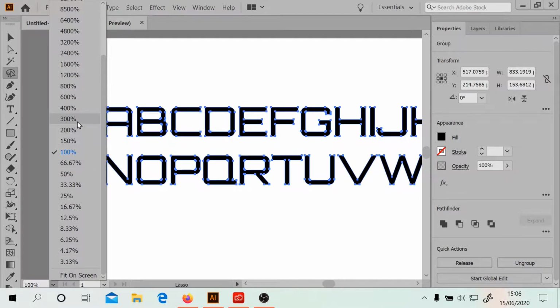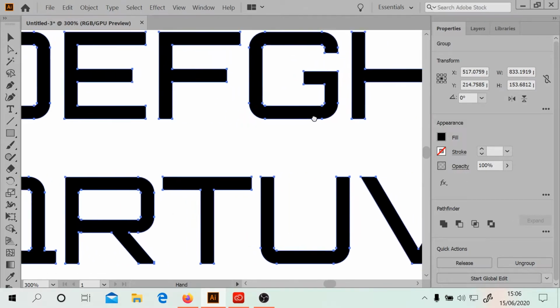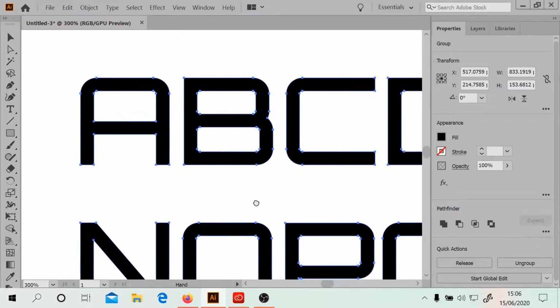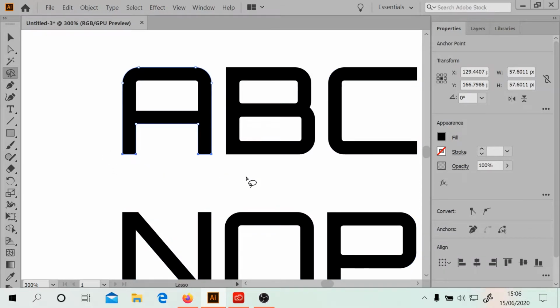So if we go to 300, all right, you can see that, for instance, the A, say we wanted to make these bits longer on the bottom of the A, we could just select around this section. You can see that those 4 points are blue, they're dark. The fill is blue as well, and the other points in the A are white.